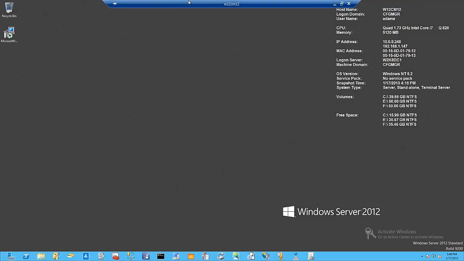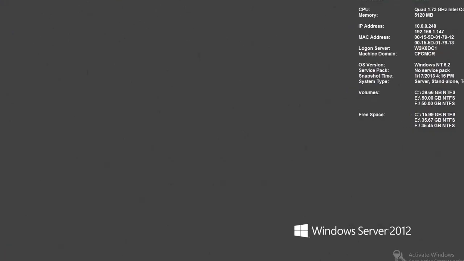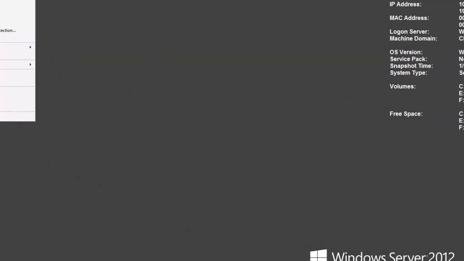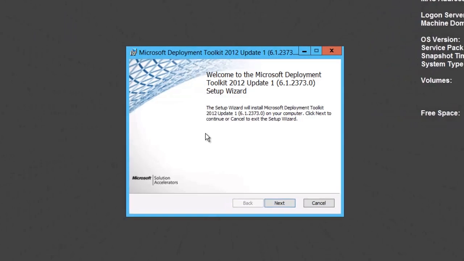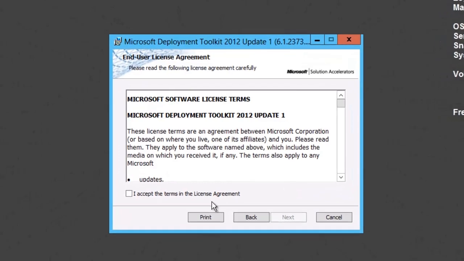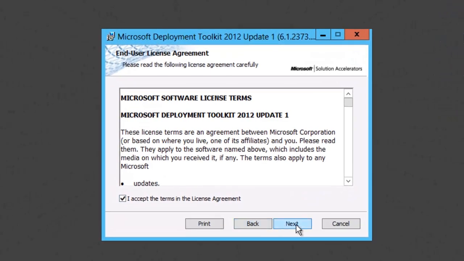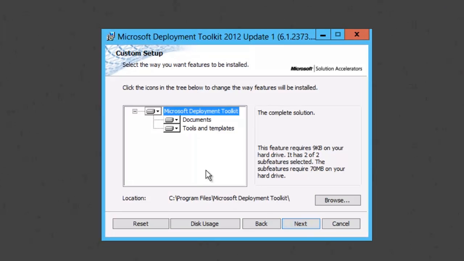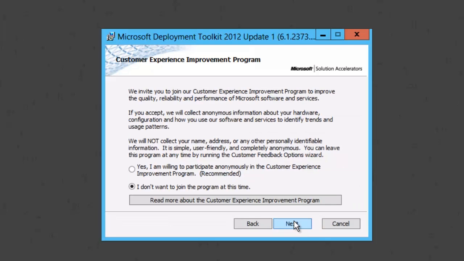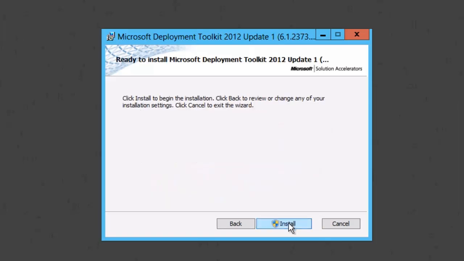So here is my Configuration Manager server. Here's the Microsoft Deployment Toolkit MSI. I'm going to go ahead and start the installation here. Accept the terms of the license agreement. We're going to install the documents and the tools and templates. I'm not going to join the customer program. And we're installing.